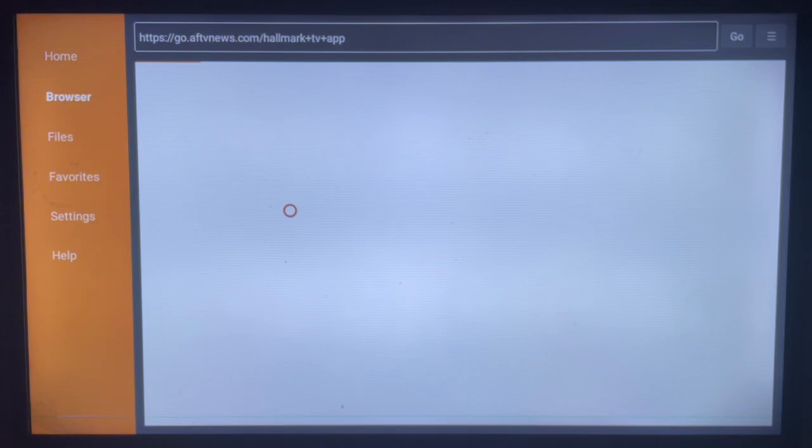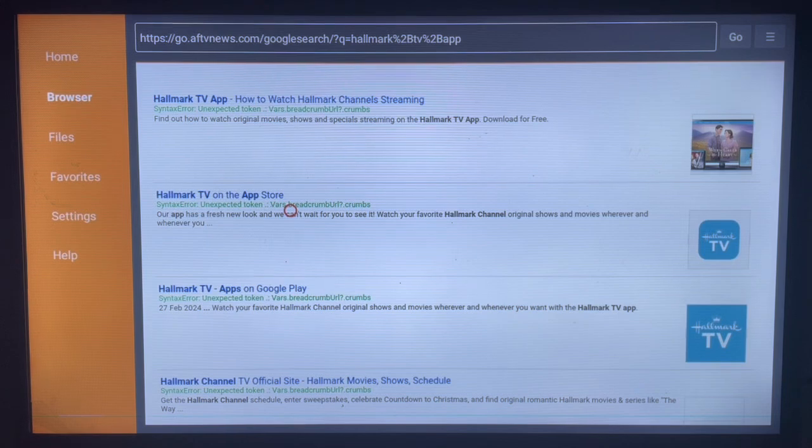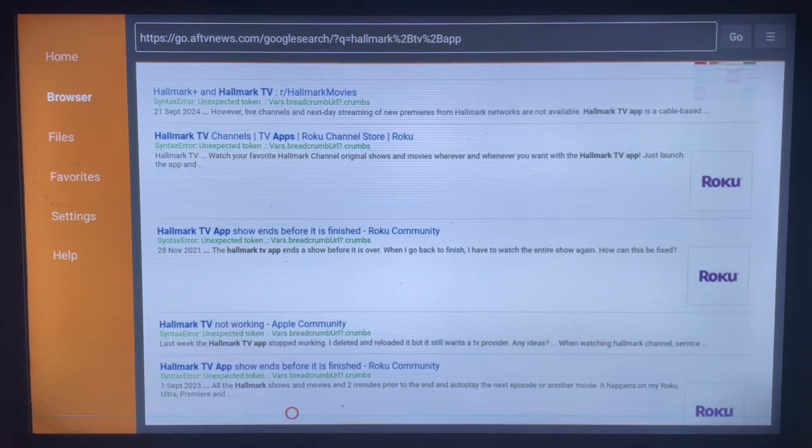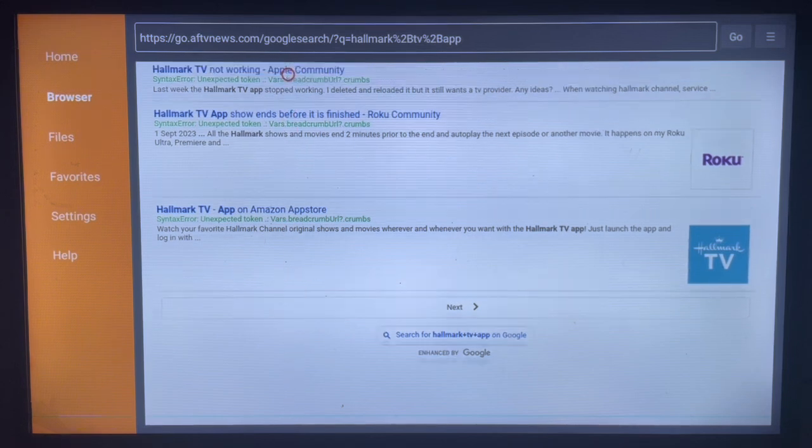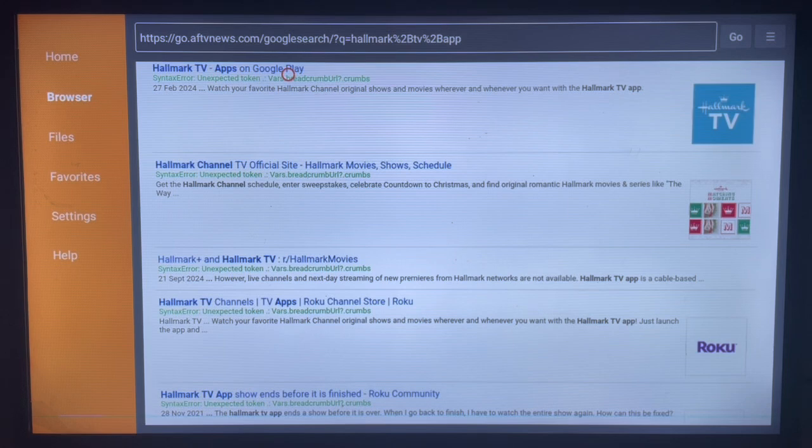As you can see on my screen here are the various results already. So what you have to do is to go through all of them to see which one is good for you. So if I just scroll down a little bit, you can see here's an option. You can use this option Hallmark TV. Here's another option. So you just want to choose an option that is good for you.